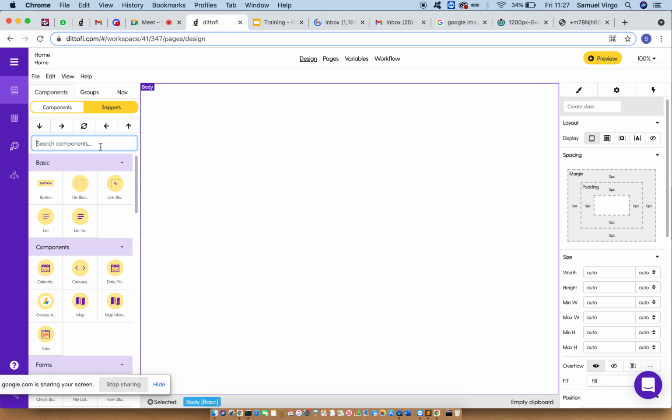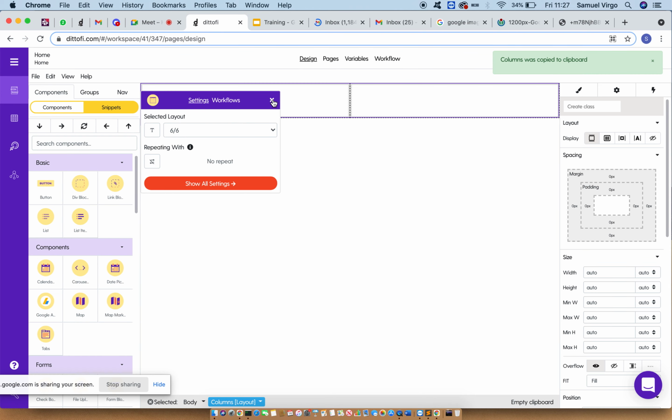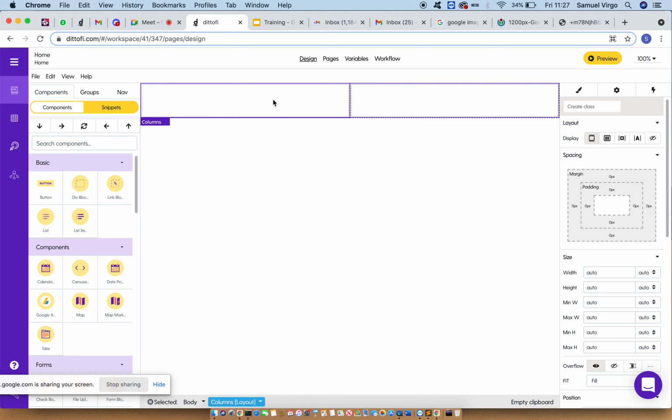what you could do is start off by adding something like these columns to the screen, like I said before, to start to break the screen up. When I add this to the screen, it has 2 by default, but I could just delete one of these, like so. When I delete that, you can now see I've got 1 column on the left, and then there's nothing on the right anymore.